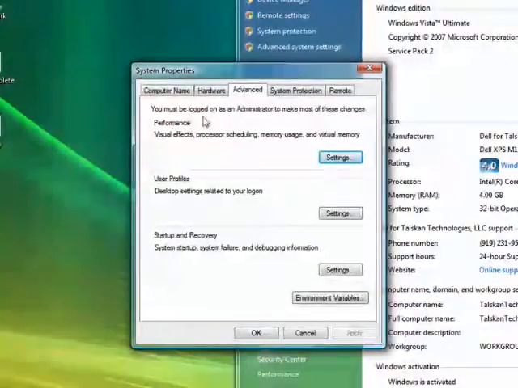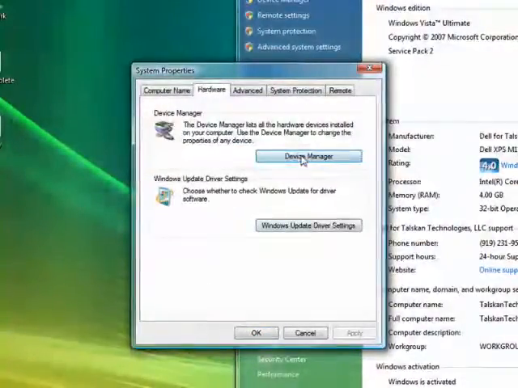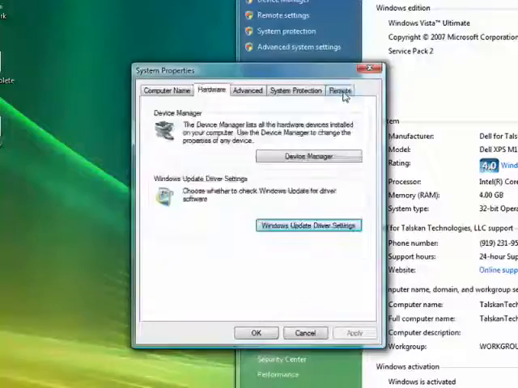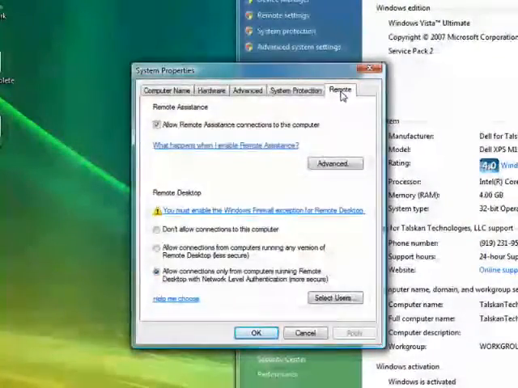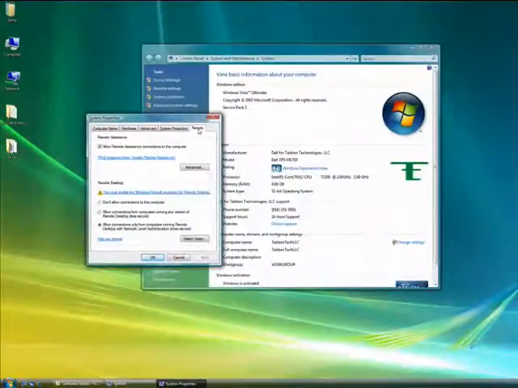Advanced has its performance, user profiles, and startup and recovery settings. Slight differences in each one. Environment variables has a button here as well. Computer name looks very similar to what you're used to. Hardware has Device Manager, driver settings. This is to decide how often you would like to check for drivers and their updates. You'll find under remote assistance and remote desktop, just like you're used to, they still exist.